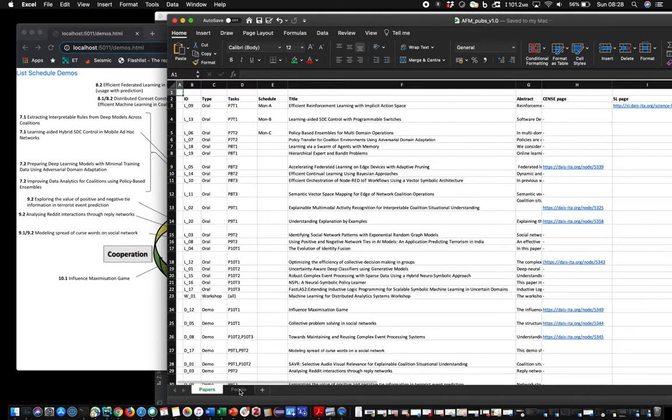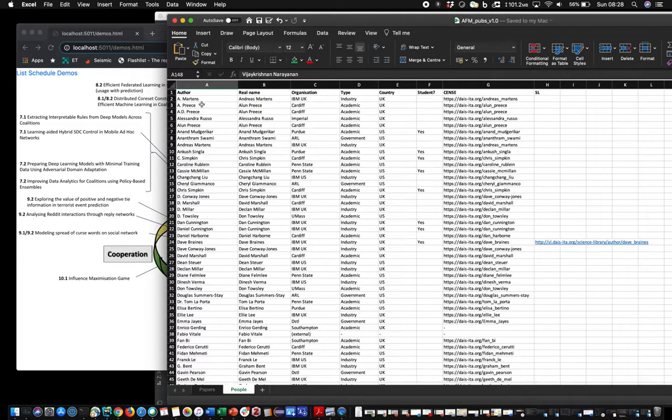There's a second tab which is people. So this is basically all the ways that people are referred to. So for example, Alan has got at least 2, if not 3 forms, but they all map to the same person. There's an organisation, a type, a country, a student, and a link to the sense page. And I haven't populated it yet, but a link to the science library page, so we can have these linking out. And then the final thing to show you is what the JSON looks like.